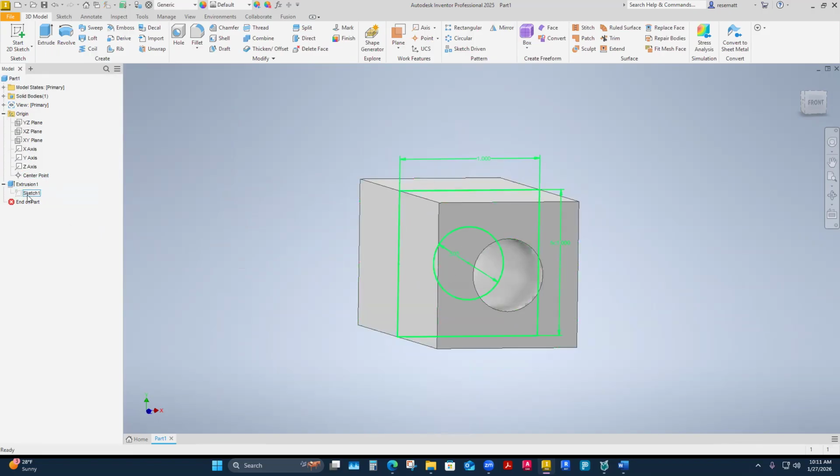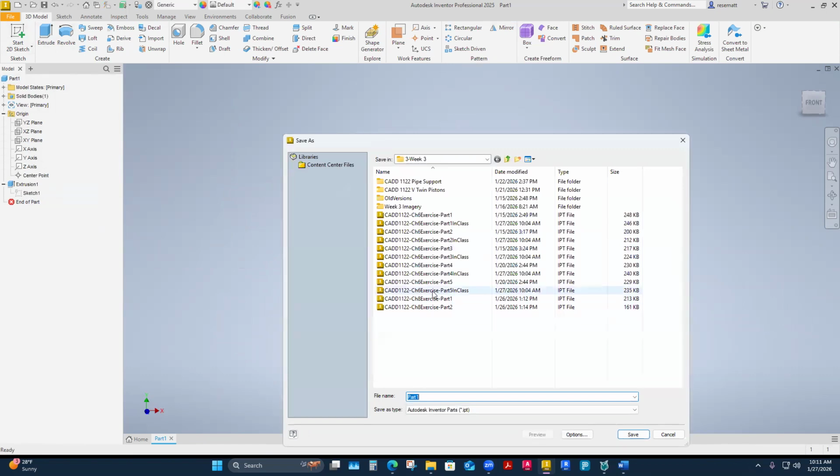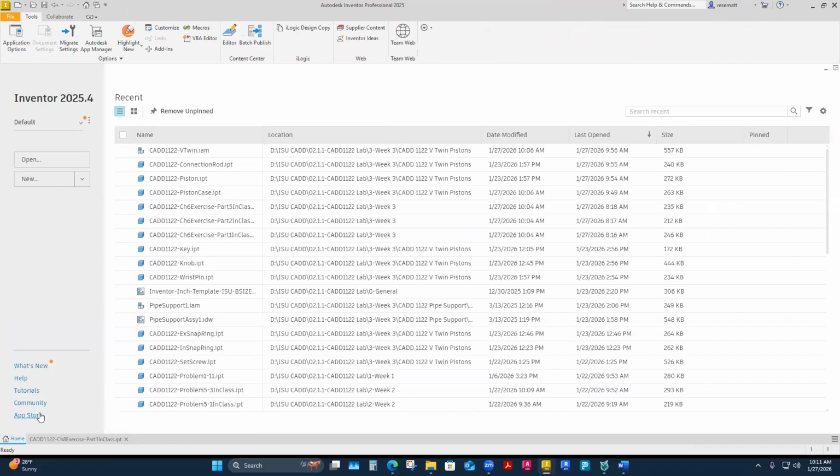Anyway, I need one more part. This part is it. So I'm going to save this one. What is this? Chapter 8, part 1. I just called it part 1. Chapter 8, part 1 in class. Save it. I need one more part. It's just the cylinder pin, so I'll make it independently.